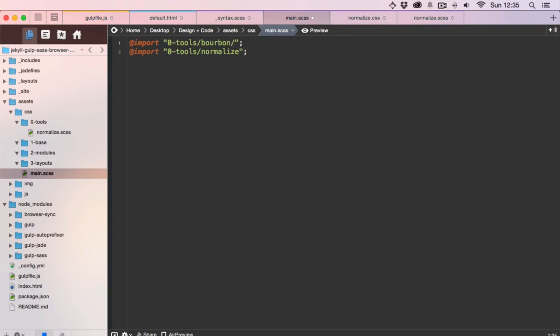The other thing I want to import is Bourbon. Bourbon, and you import the whole folder, and then the file you want to target inside of the folder, Bourbon, is Bourbon. So tools in Bourbon.